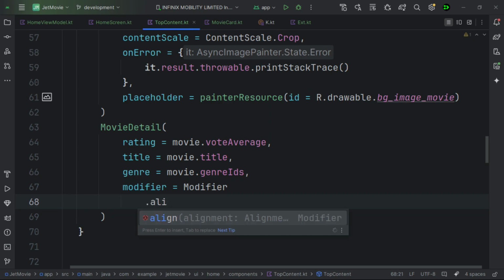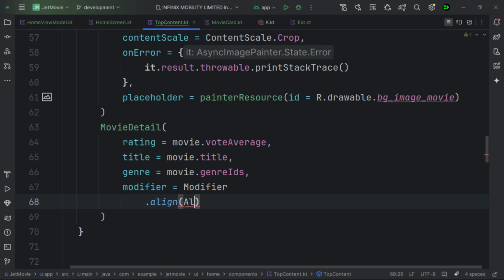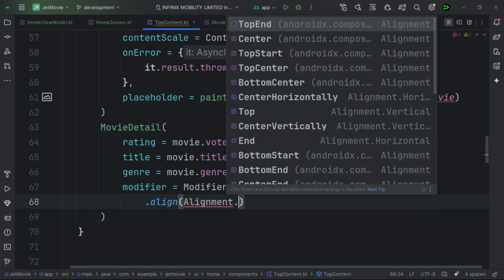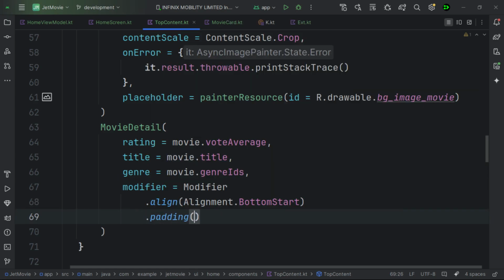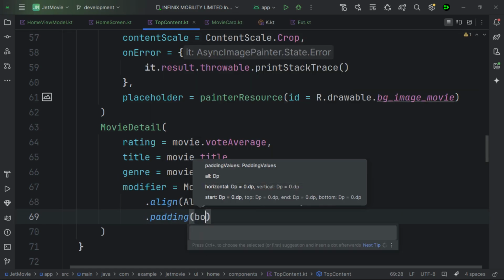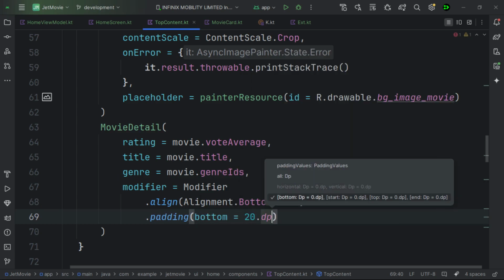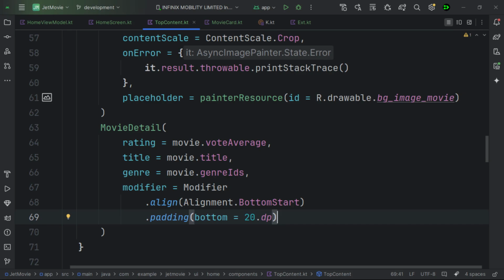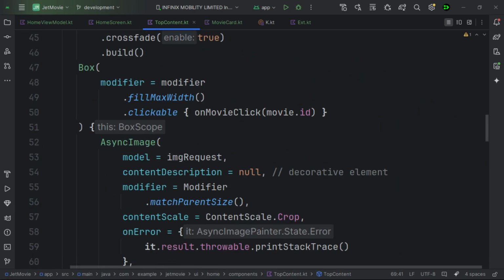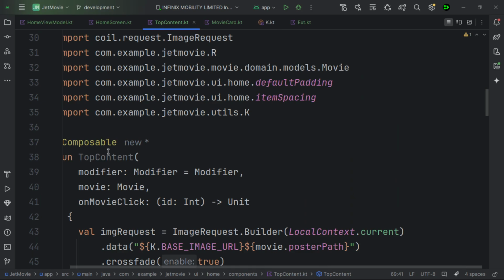First, let's pass in the align, and we can use the bottom. Okay, let's give it the padding, and the bottom is going to be 20 dp so that we can just move it above. Now we have everything perfectly. So I think we can use our top content.